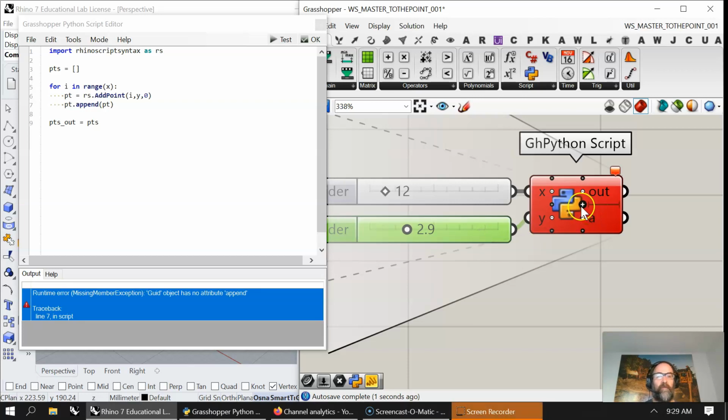This should be interesting. Our output, if we take a look here, says there's no attribute append. And the reason being, I set up a list as points list, and then I tried to append the point. Well, it doesn't understand that because the point is just a variable which is made at these points. It's not a list, so I've got to make sure I'm appending the points list.